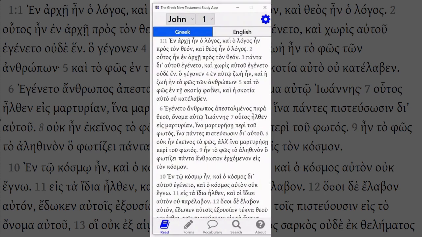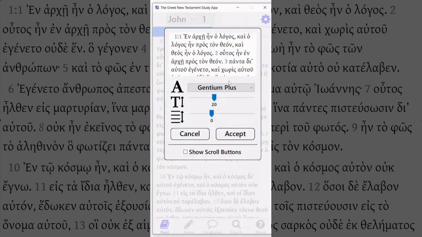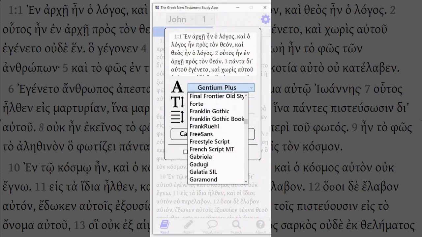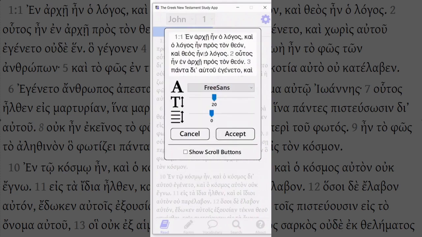The first thing you may want to do when you start the program for the very first time is change the font. By default, the text in both the Greek and English tabs is the Gentium Plus font, but you can change that to any font you have on your system. If you click on this little blue gear icon up here, this takes you to the font dialog box. You'll see we're in Gentium Plus, but if you click this drop-down box, you'll find all of the fonts on your system here. Perhaps you want to see it in a sans serif font, so I could choose Free Sans, and this box will show you what it looks like.